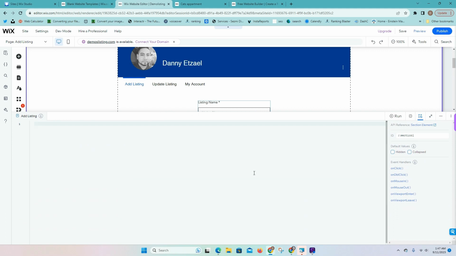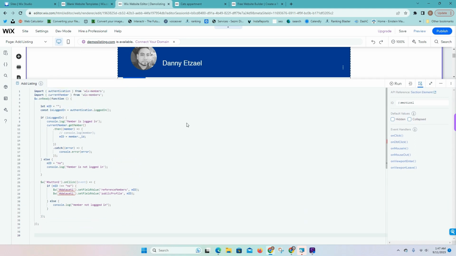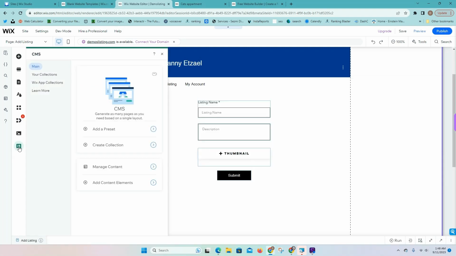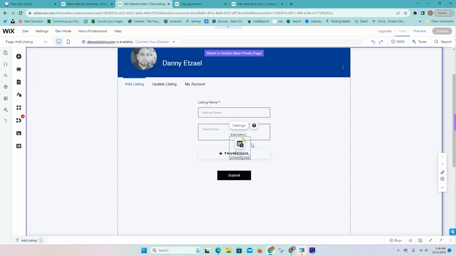This is the code that you need to reference anything that's added into the listing. Once you add it, if you have a red, most likely it's because there's an error. In this case, it's because it's missing the data set, which we're gonna add right now. So we're gonna go back to CMS, go to add content element, and add data set. Once you add it, automatically it's named dataset 1.